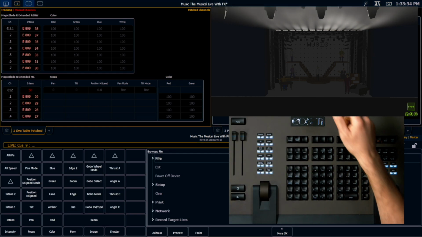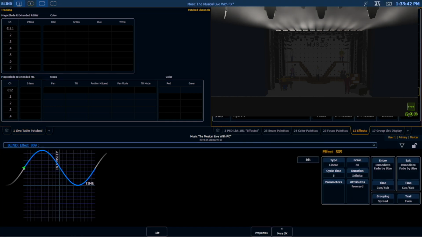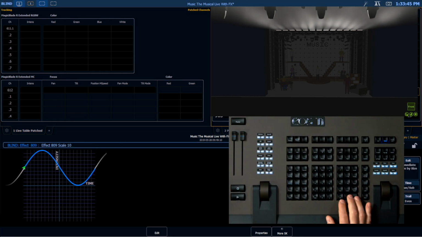So for example, if I wanted this to go between 25 and 35%, a very subtle flicker, maybe on a star drop or something like that, I can come in here and just make my scale 10. And now I'm just going to fluctuate between 25 and 35 because I'm using my background state as a floor and my scale as a ceiling.